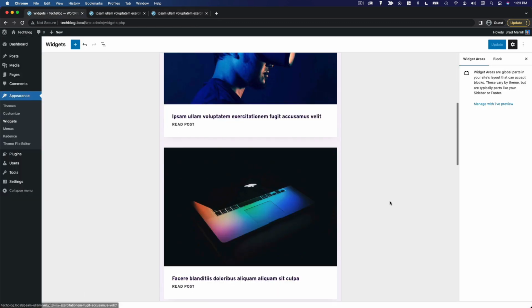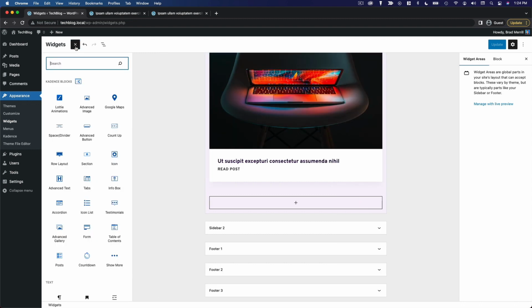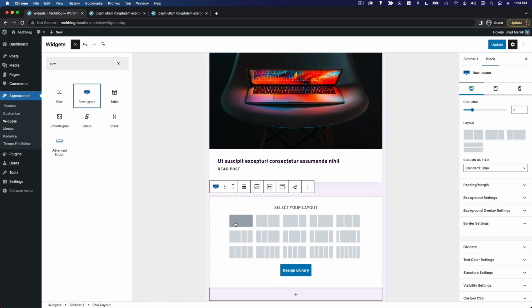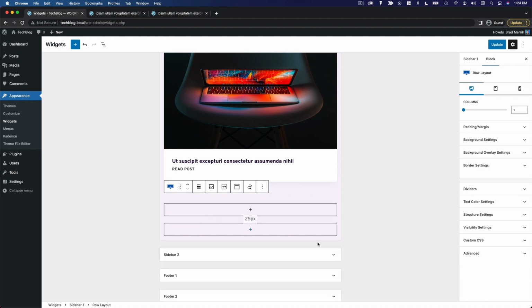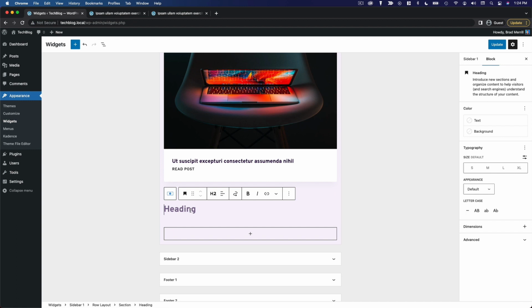We could also add one more section to this sidebar. Remember, we want our sidebar to drive meaningful action. So we're going to add an option to subscribe to the premium subscription of this blog. So we're going to add another row layout. Once again, it's going to be a full row, no columns. And here we're going to add a heading, and we'll say premium content from Tech Blog Plus.